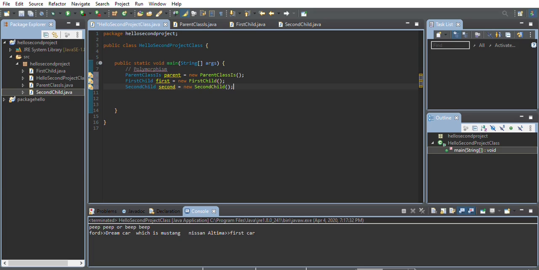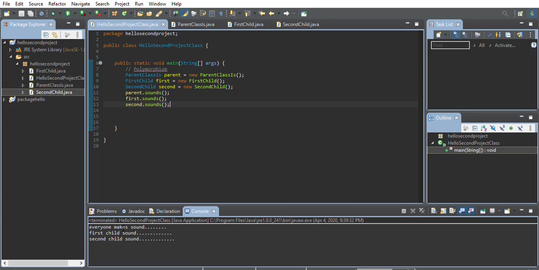Just to see what it is going to call, let's call parent dot sound, then first dot sound, then second dot sound. Save it, and now you guys are going to see this is gonna print what is in parent, this is gonna print what is in first child, and this is gonna print what is in second child. Let's do it. So over here, parent prints "everyone makes sound," then first child sound, second child sound.